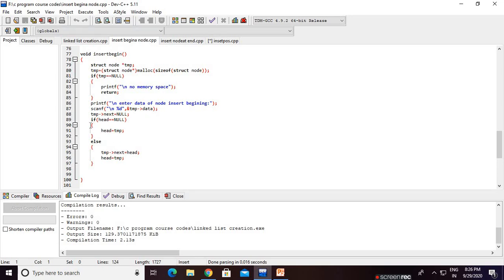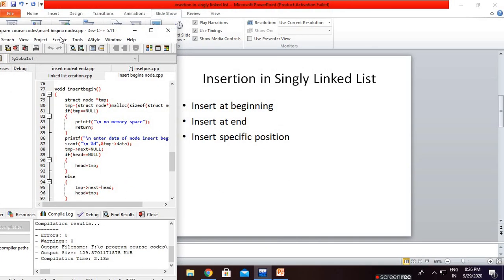Now check if head equals null. That means check whether it is the first value or not. If it is the first value, then obviously temp becomes the head. Otherwise, temp arrow next equals head. That means head is assigned to temp arrow next, so temp is now pointing to the head, and now temp becomes the head. I will explain this with tracing.